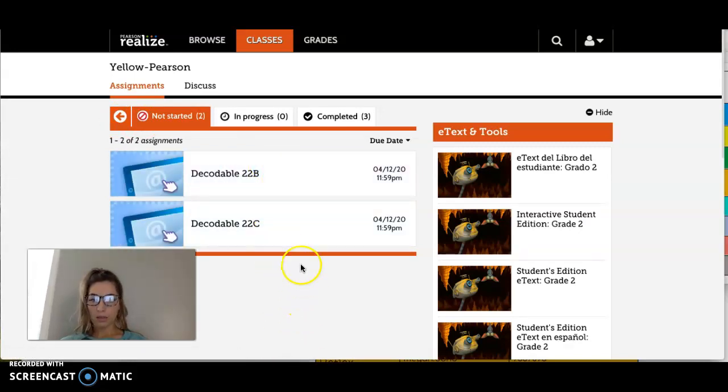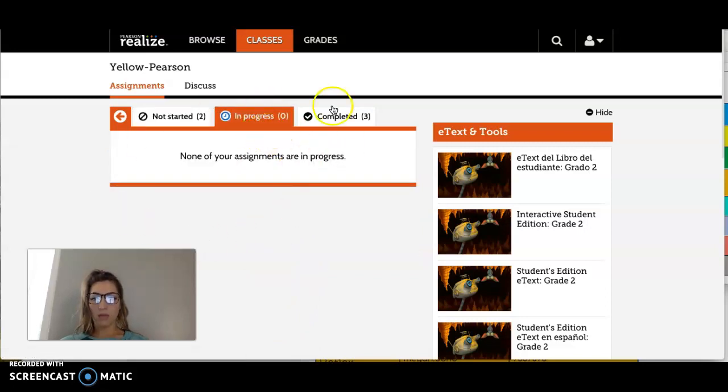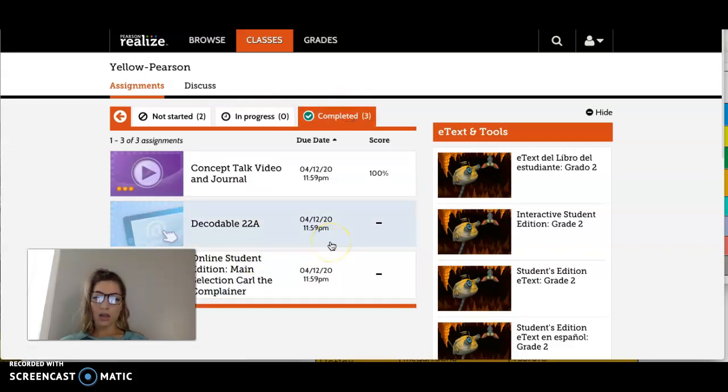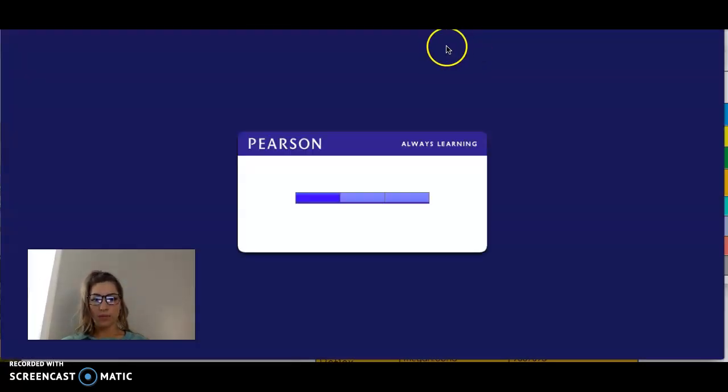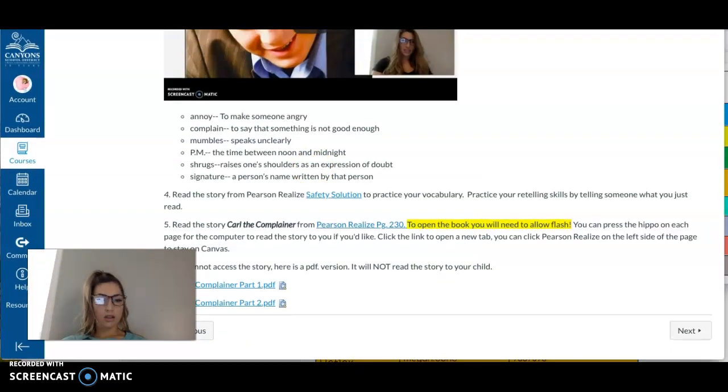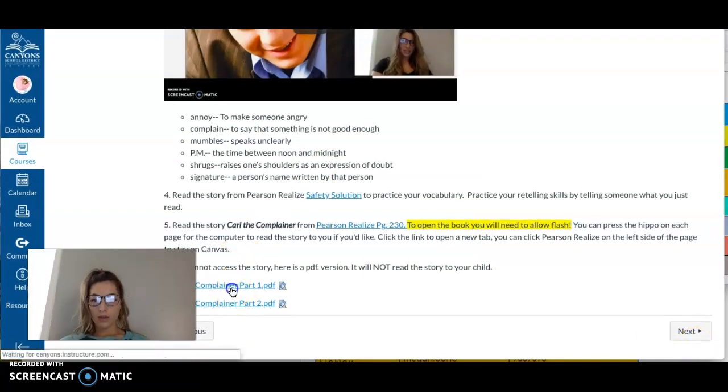Again, you're going to have your math assignments here, and Spanish. If I didn't turn it in, it would be in my In Progress. And then let's say I need to go back and read it again. Even though it's completed, I can still go back. So I can still click on it. It's still going to make me open it up in a new window, and then it's here. Now the last thing I want to show you is I added the PDF versions of the story.